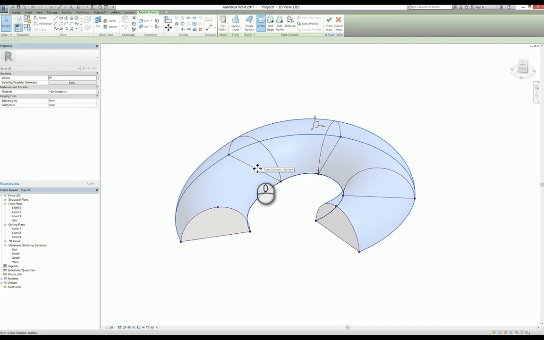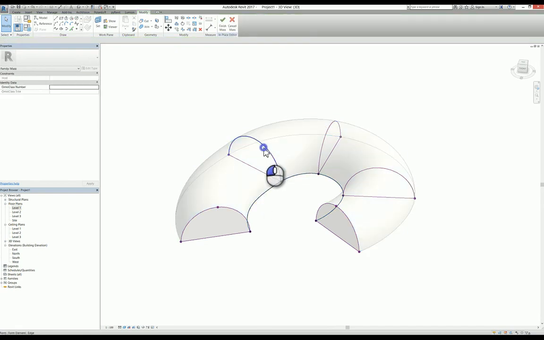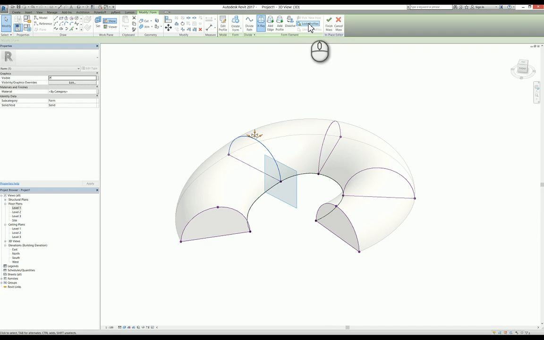Now if you click this one, you should lock the profile first. Lock the profile because we will click the edge here.